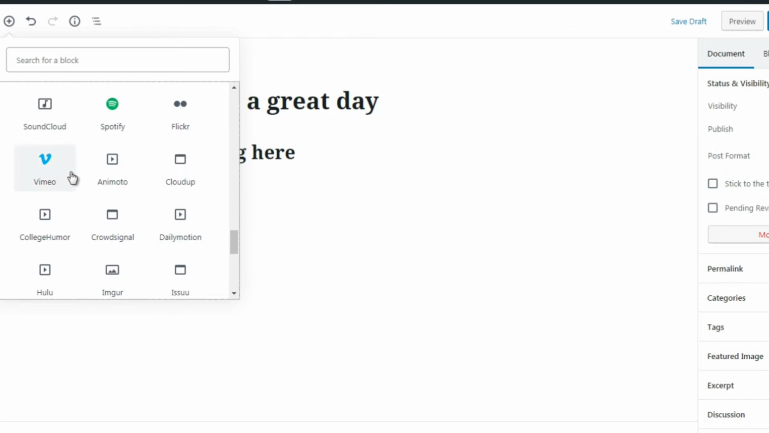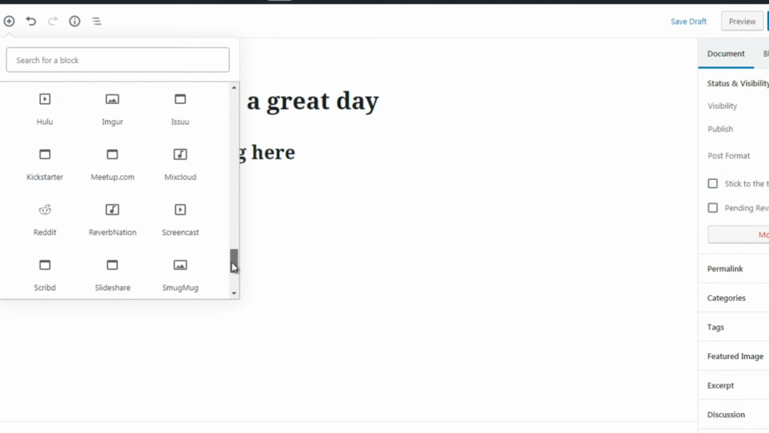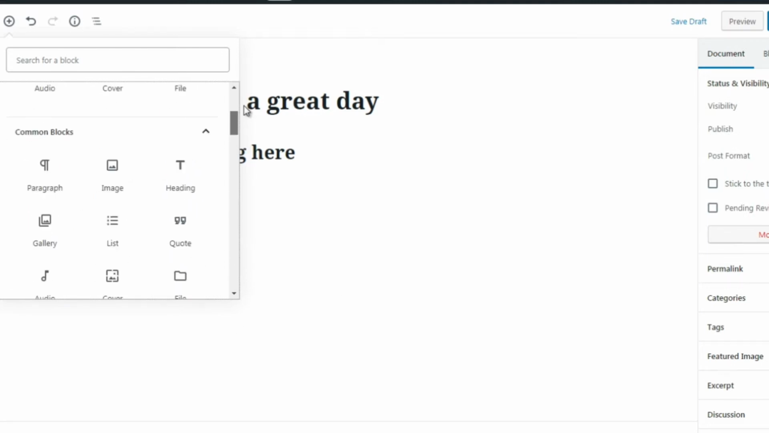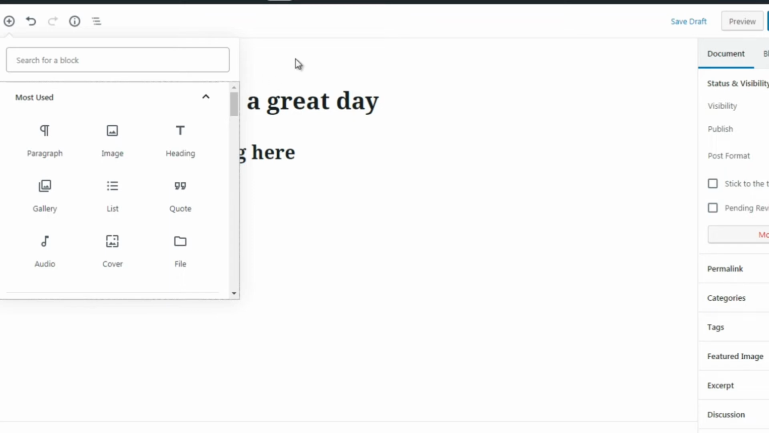We've got Vimeo, which is a video hosting site, kind of similar to YouTube. We have Animoto, which is a video creation site. And we've got a lot of other sites as well. We're not going to dive too much into these, but these are more of the third-party sites that you can use if you happen to have accounts for these. So if you have Reddit, Tumblr, or Amazon Kindle, you could post these widgets and embeds here. So we pretty much covered most of the blocks.